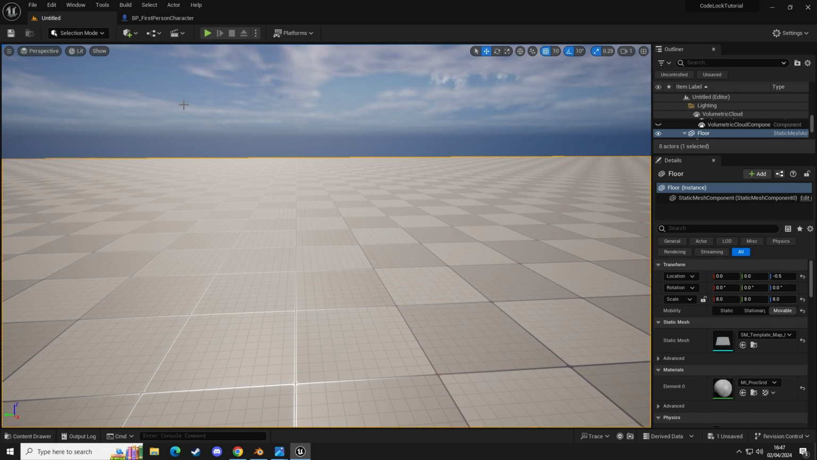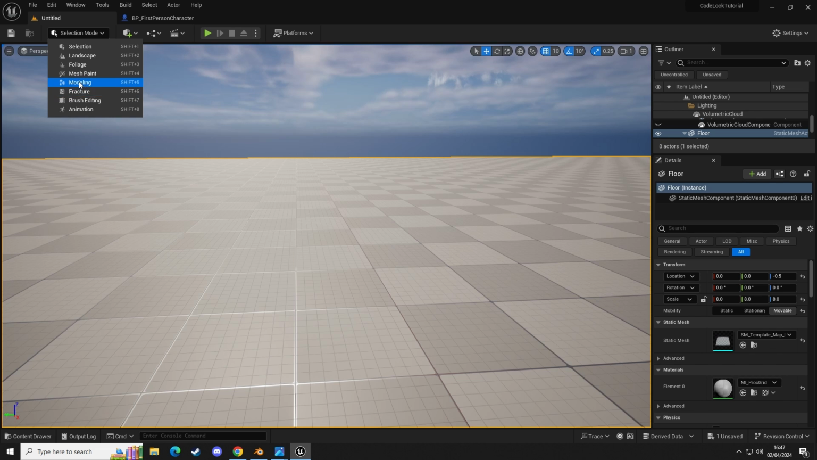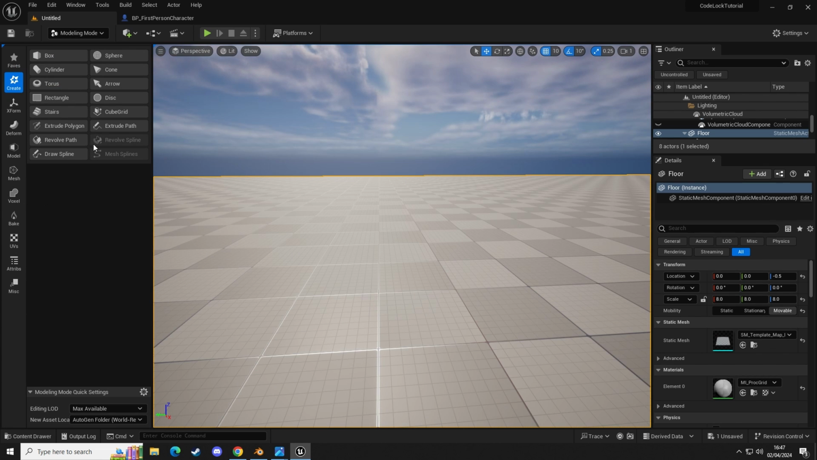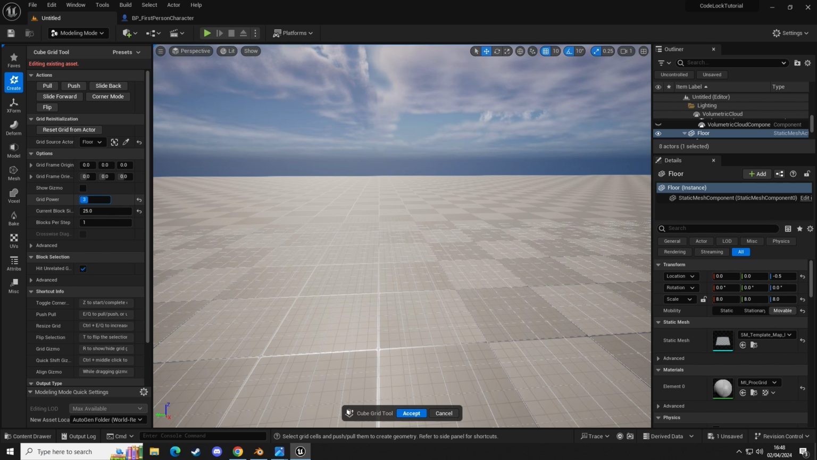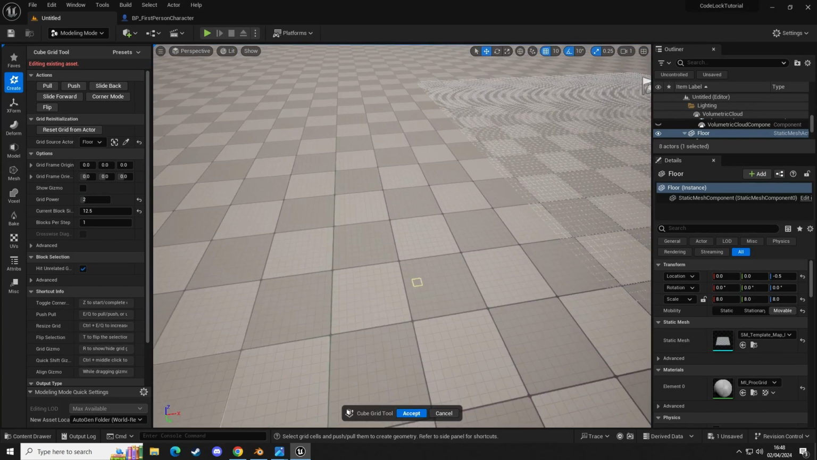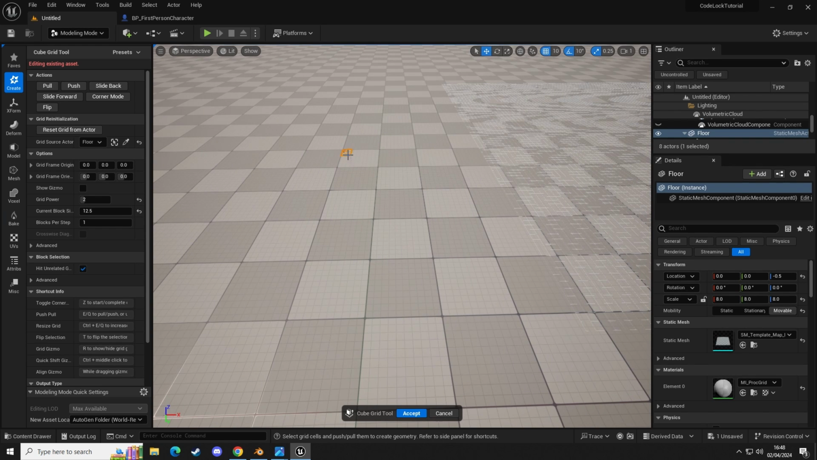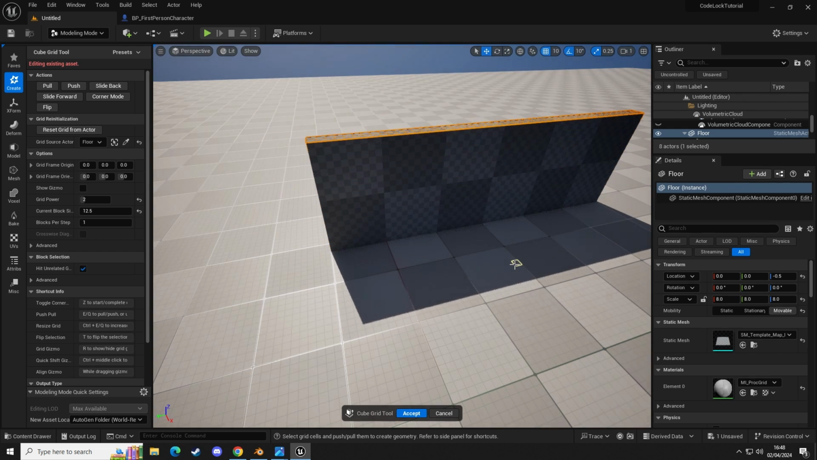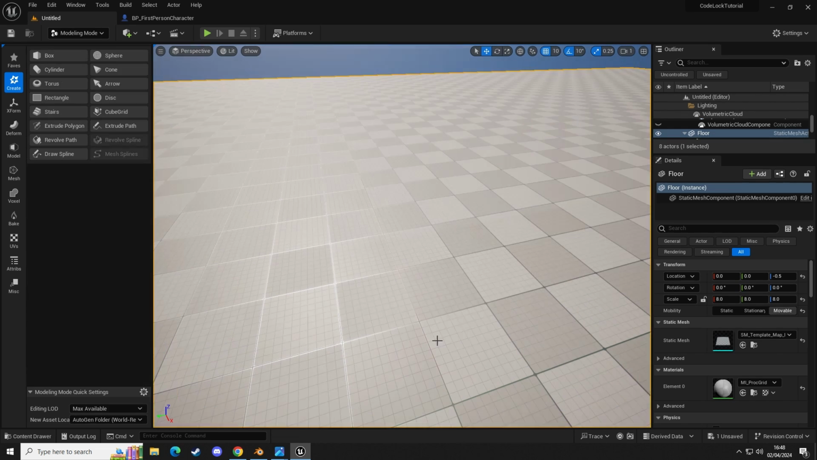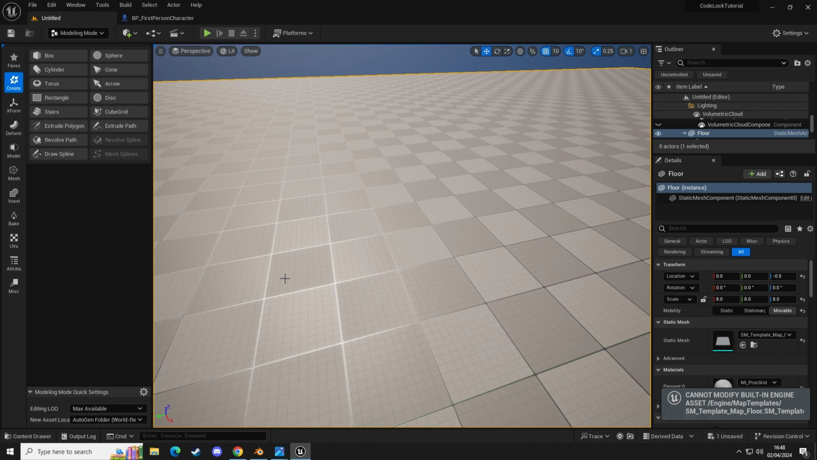Now what we need to do is create a wall with a door. So let's go to modeling. We'll teach you how to use a little bit of the modeling tools as well. So we're going to go to cube grid and we're going to set the power, which is the size, to let's say 2, and we can draw a wall like so, and let's press E to increase the size of that like that. Click accept. Oh yeah, we can't modify engine assets.